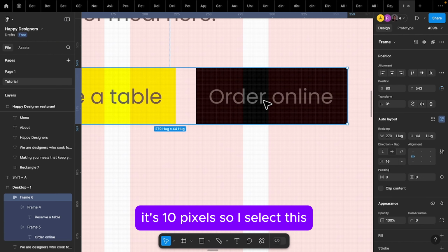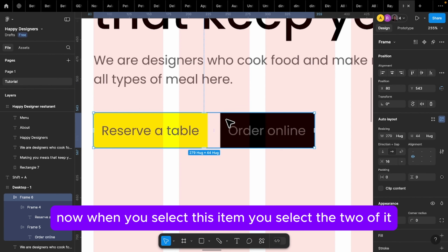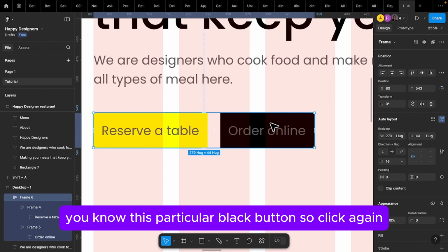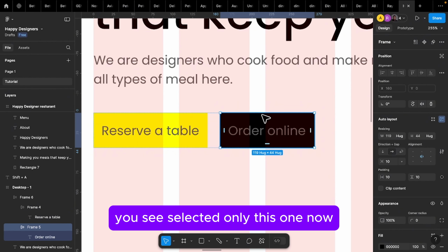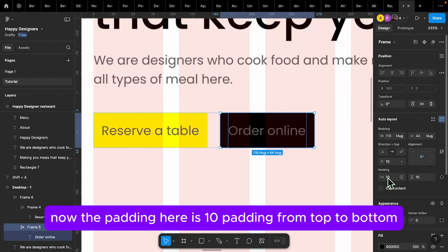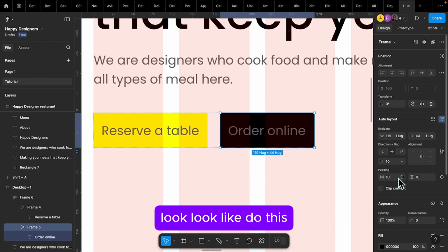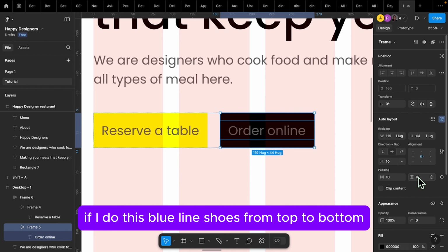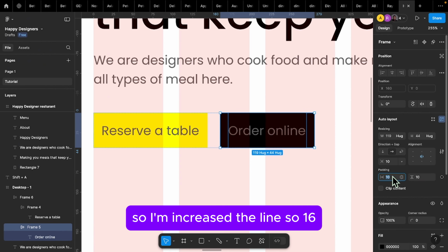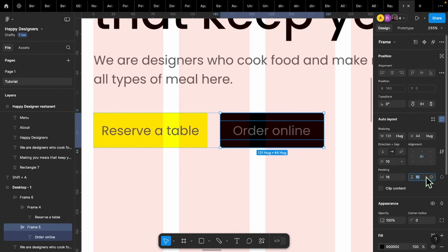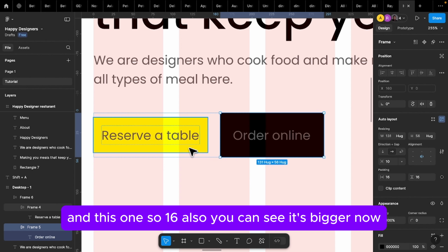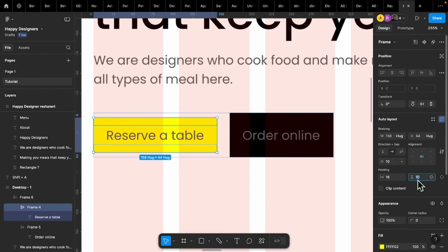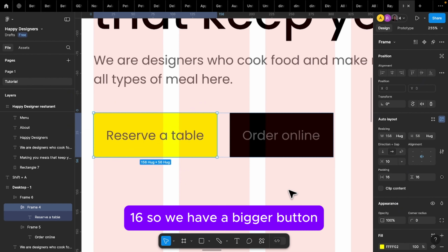So I select this. Now, when you select this item, you select the two of them, but then I'll select this one alone, this particular black button. So I'll click again. You see it's selected only this one now. Now the padding here is 10, padding from top to bottom. If I do this, you can see the blue line shows from left to right. If I do this, the blue line shows from top to bottom. So I want to increase this to 16, and this one to 16 also. You can see it's bigger now. And this one also, I want to increase to 16. And 16. So we have a bigger button.